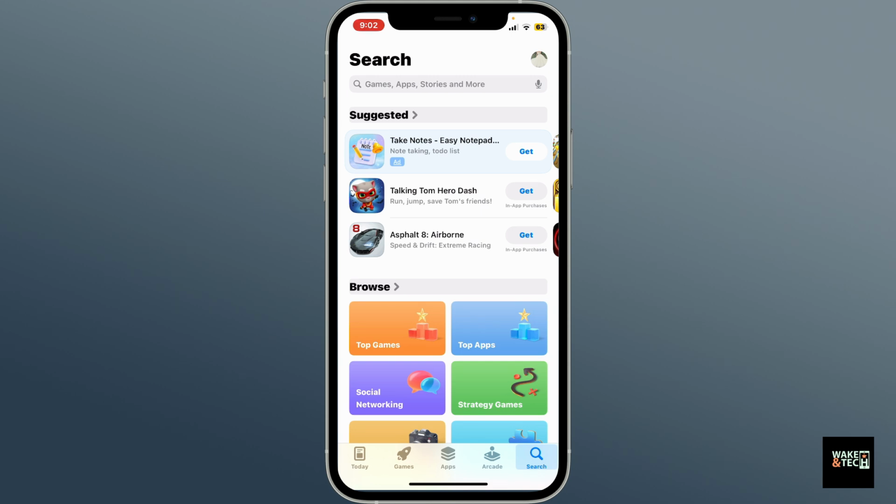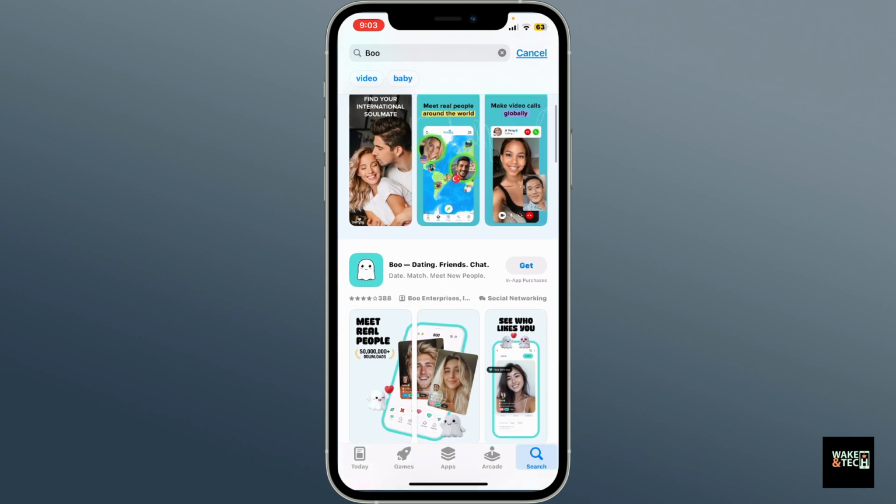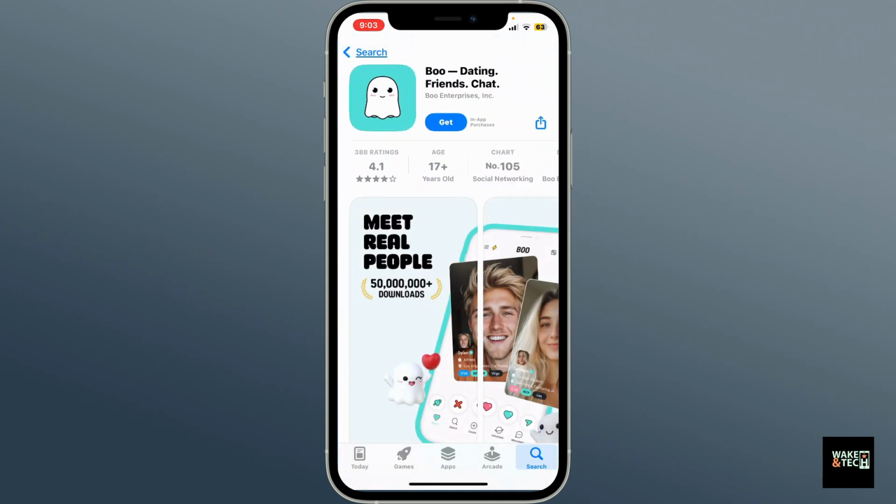Now, go to the search box at the top and type in Boo and search. Look for the Boo Dating Friends Chat application over here from Boo Enterprises Inc. And then tap the install or the get button to start downloading the app on your smartphone.